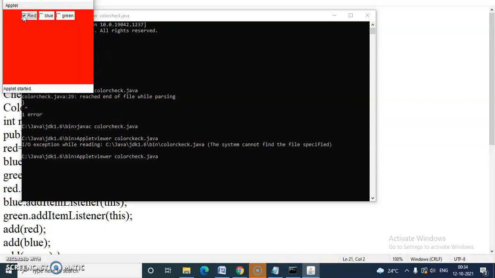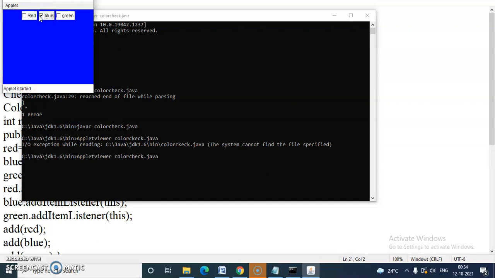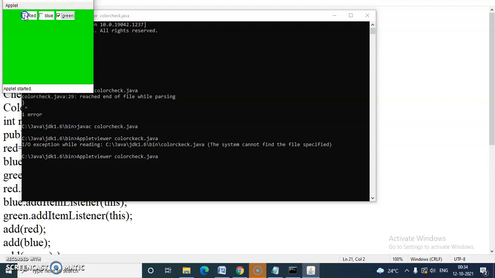So by checking, if the red checkbox is ticked, the red will be the high, R is equal to 255. And then it goes back to the repaint method and displays another color when you click the blue checkbox. And if you select the green, it will display that green color. If you choose all, it will be in the white color. 255, 255, 255. The R value is 255, green is also 255, and blue is also 255. So the white background is displayed here.